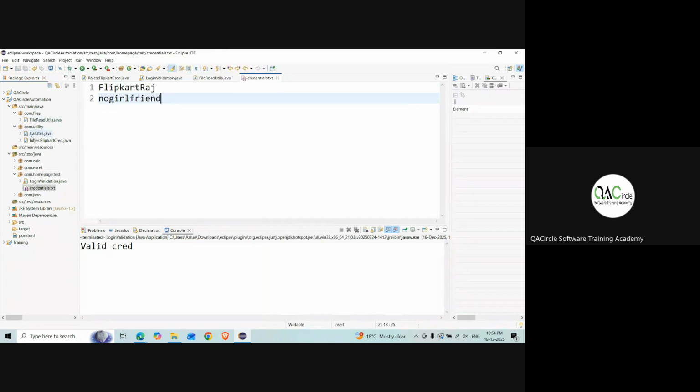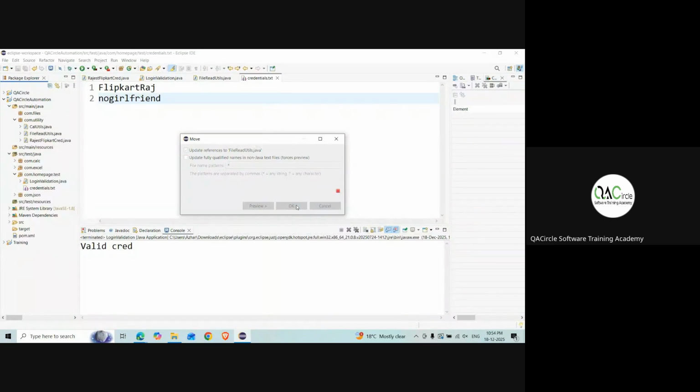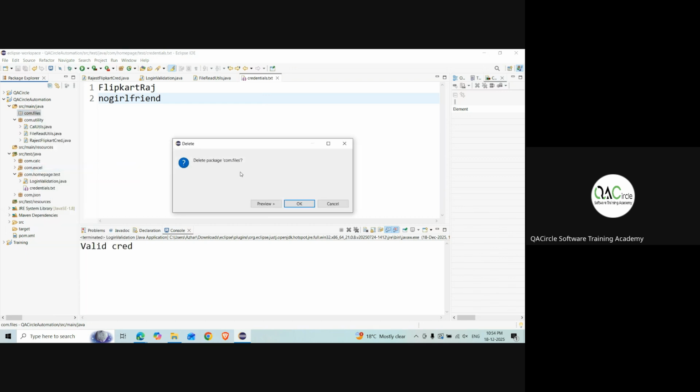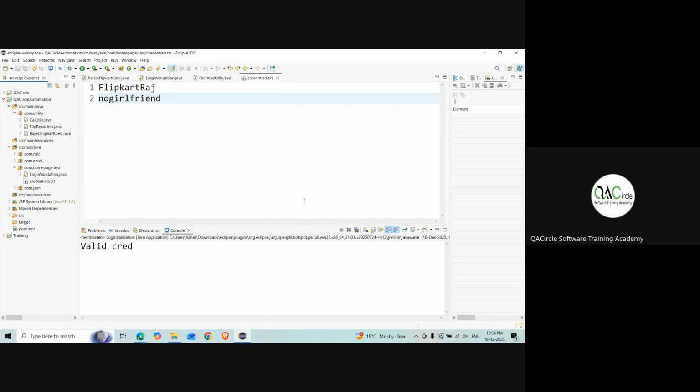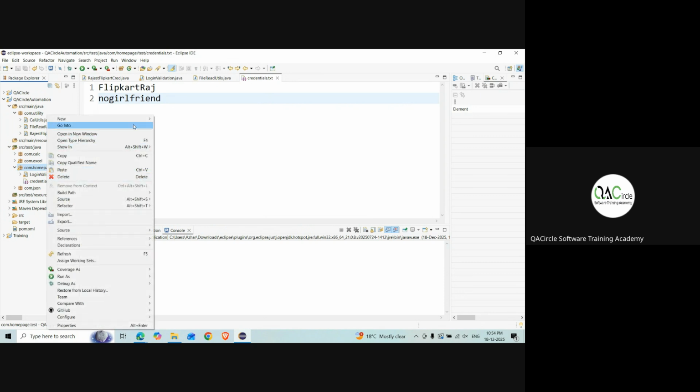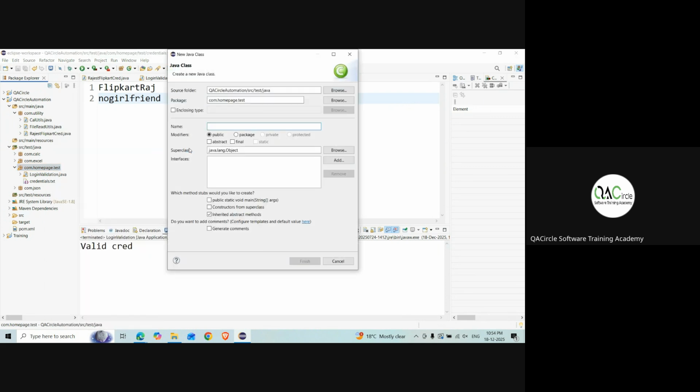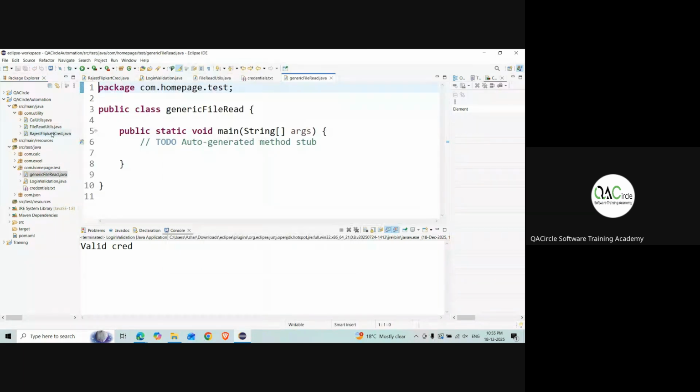Now instead of creating here, I'll just write in the utility itself. Let me delete this. So I'm just keeping one package, utility only, so that we can use many things. Now let me create a generic file name. So let me create a class. Let me write a generic class, file read. So this one we can use for both txt.